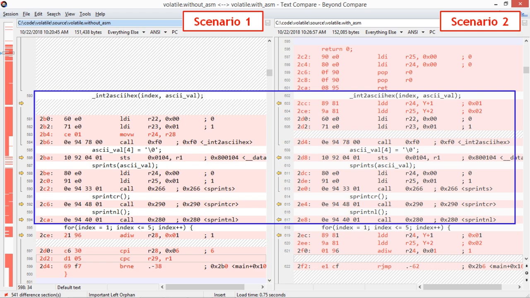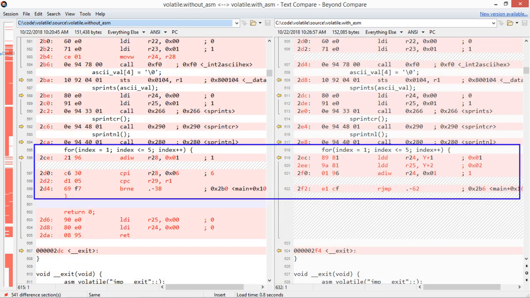These instructions prepare the registers to pass the arguments to the function _int to ASCII hex and call the functions _int to ASCII hex, sprintS, sprintcr, and sprintnr. The functionalities of the functions are the same as discussed in the previous section. Let's examine the second set of instructions following the second for loop.